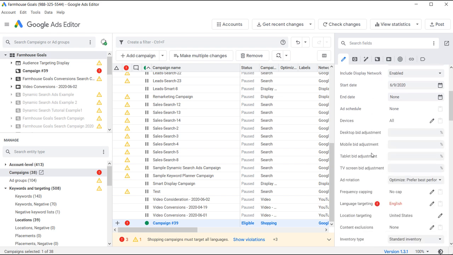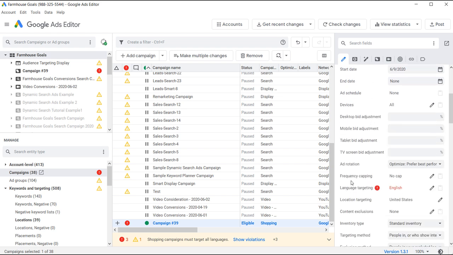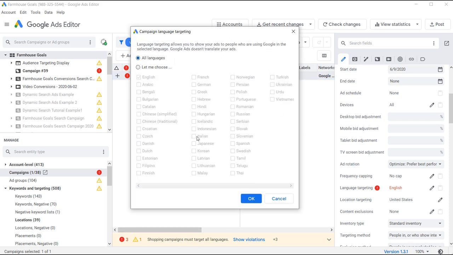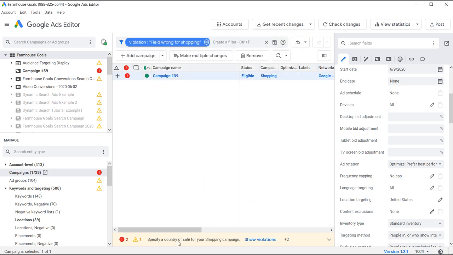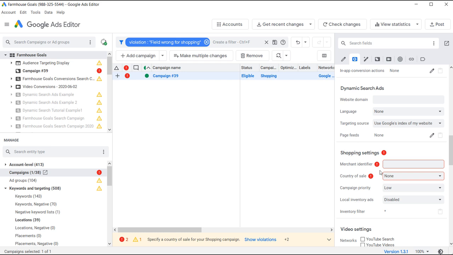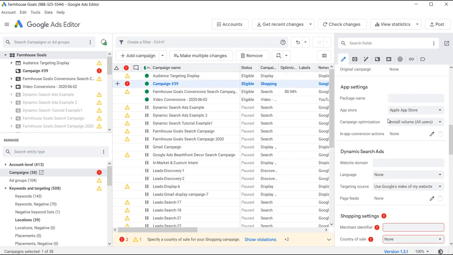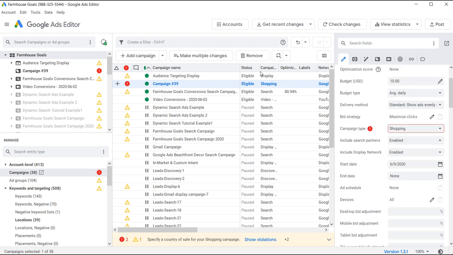It's giving me a few other errors, so I would make sure my language targeting is open to all languages. Now this is where show violations, you can look at some of the different issues you're having. So shopping campaigns must target all languages. Okay, so we'll come in here and do all languages. Okay. Specify a country of sale for your shopping campaign. Okay, so we'd have to come down here to shopping settings, country of sale. So this is where you can make some of these changes if you're creating a campaign. Now, personally, I just think it's much easier to go directly through the interface, but it is one option you have to create your campaigns.